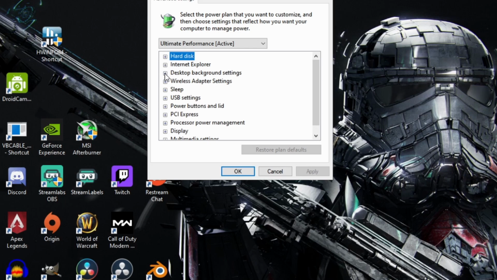And the next thing you want is desktop background settings, slideshow. You want the setting to be paused. The next thing that you want is if you guys are on a laptop or if for some reason you are, you know, wireless and you're on your desktop for whatever reason, I understand.